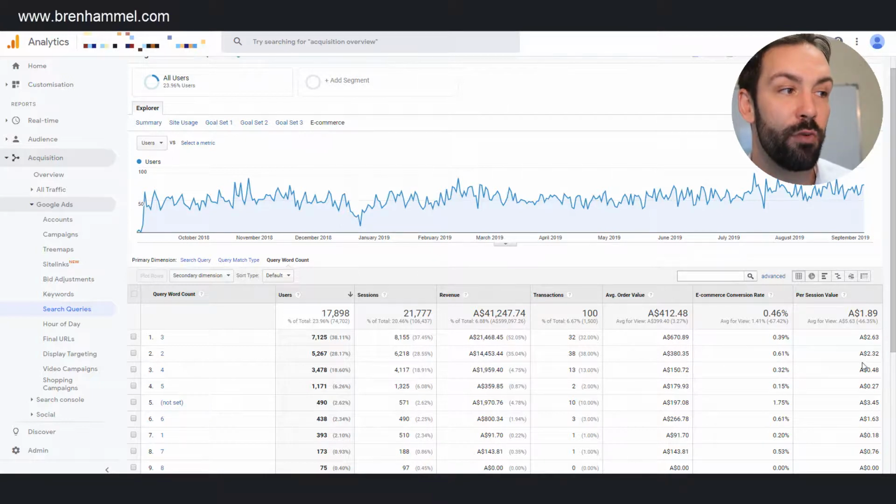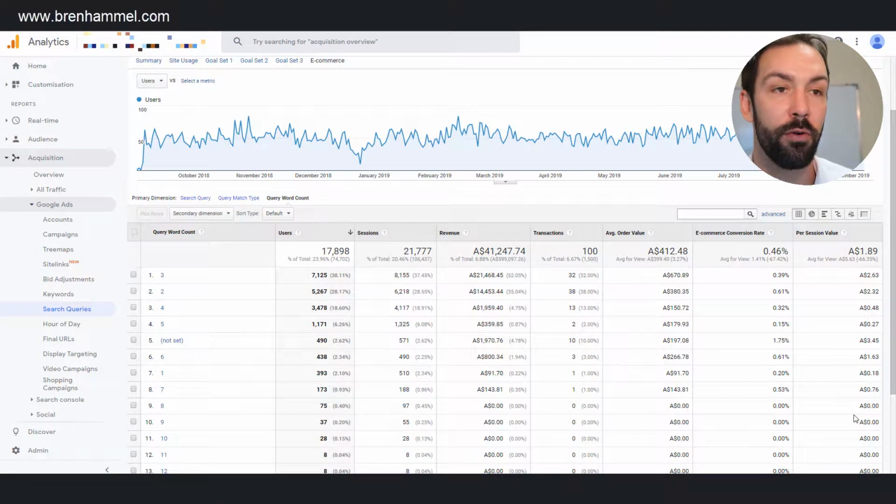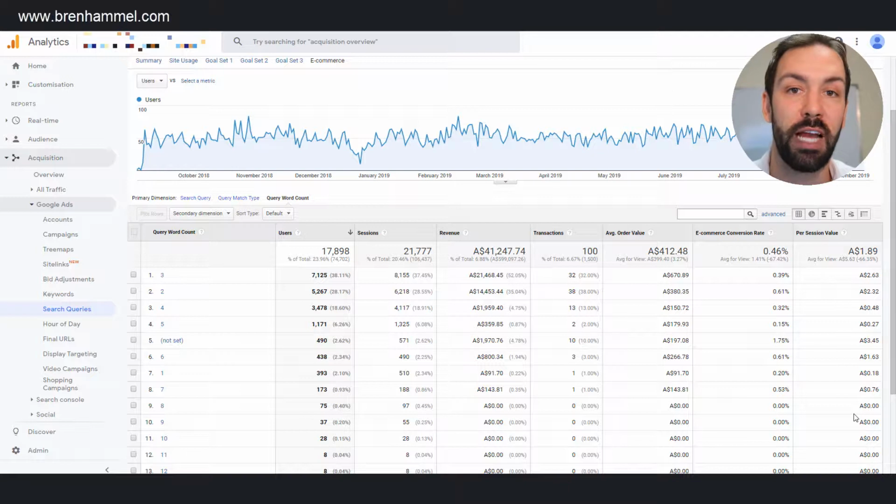$2.63. But as we move down, we can start to see fours and fives below the dollar mark, and as you can quickly look through, there's a whole range and spread based upon the keyword length. So this is some actual data that you can use to ensure that your campaigns are structured correctly.